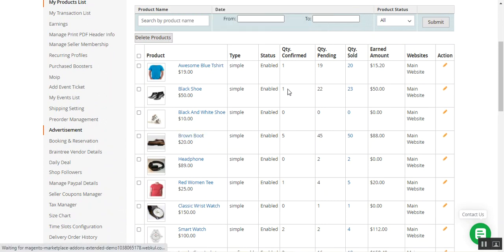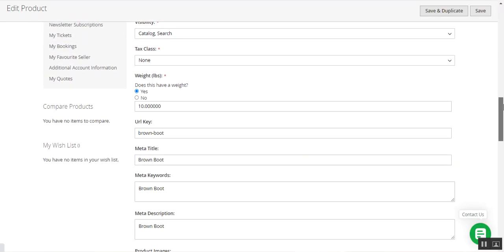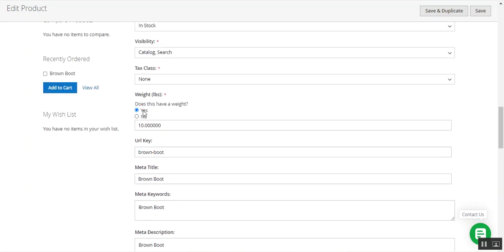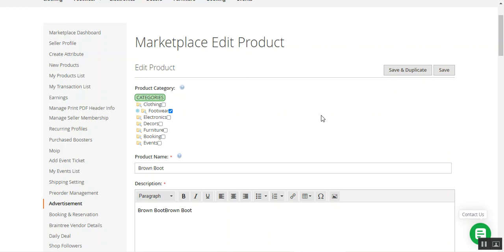I'll tap OK on the prompt there, and on the edit product page I'll scroll down to the section where I'll be able to add the height, width and length of the product. Kindly note that the weight should also be set for the product itself. So that's how the marketplace vendors can set up the length, width, height and weight of their products.